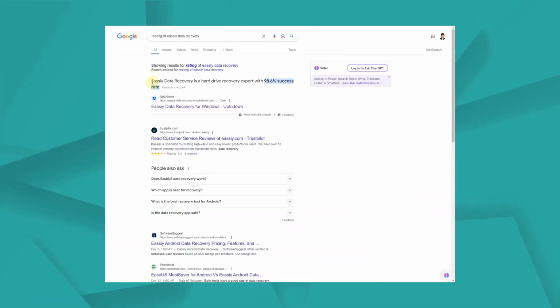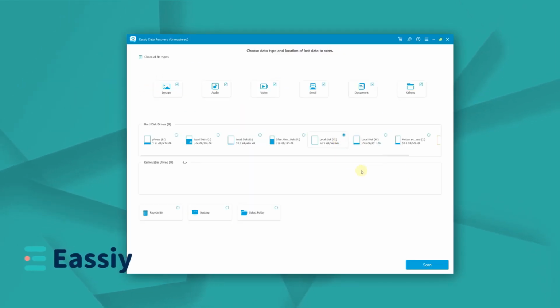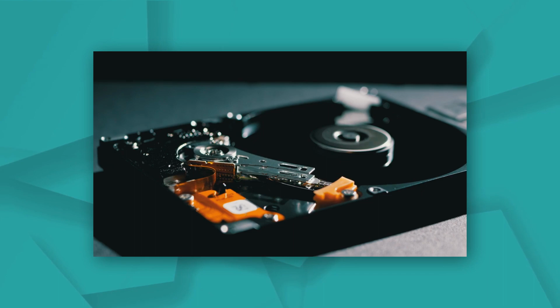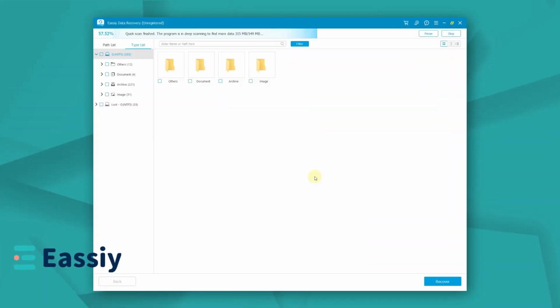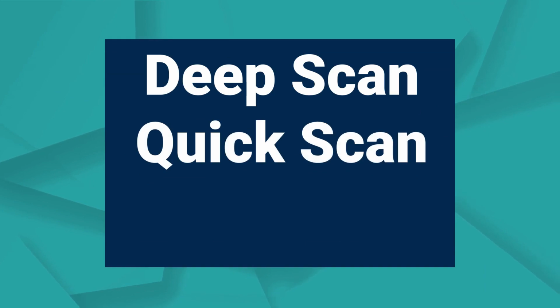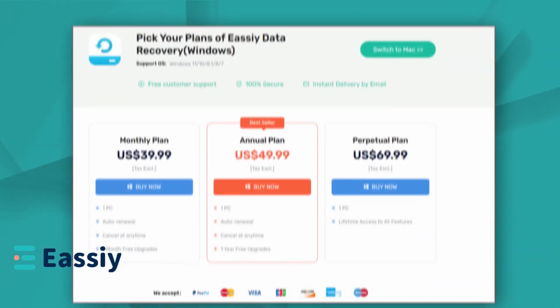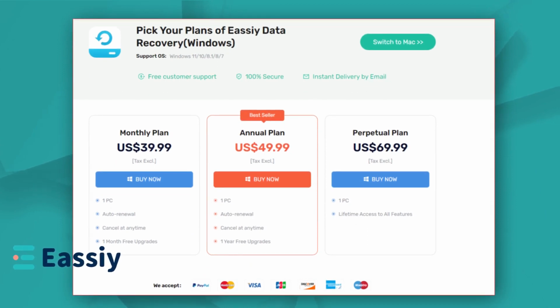About Eassiy Data Recovery, it boasts a high success recovery rate of up to 98.6% and facilitates seamless recovery of raw drive data. It supports recovery of data in a wide range of drives. You can preview data before recovery. And Eassiy Data Recovery supports 2 scan modes, including Quick Scan and Deep Scan. It also has disadvantages. One is that you need to pay to explore more advanced features.